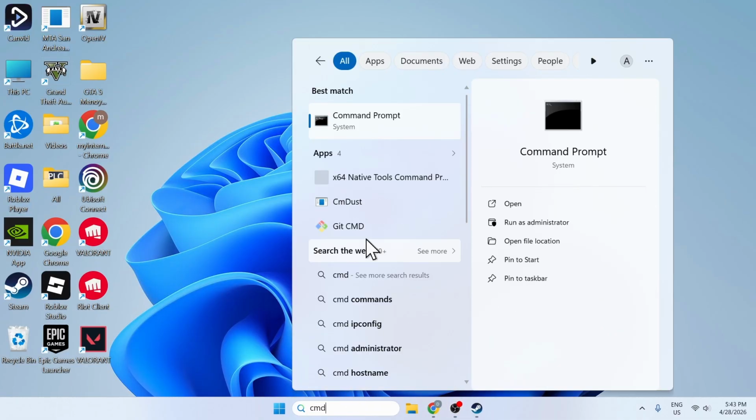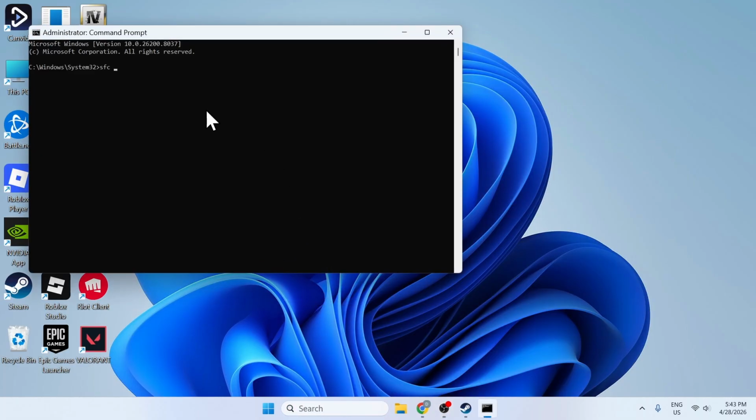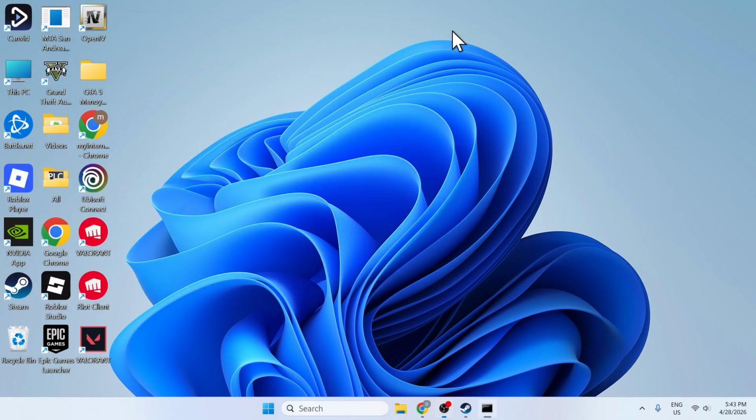Now you type cmd, run as administrator, sfc /scannow and then press enter. This will take a few minutes, and once it's over, you can just close this down, and this should fix the issue.